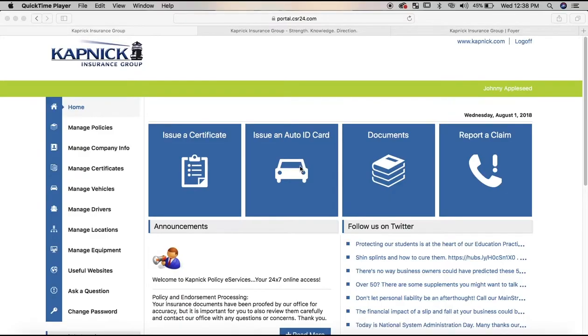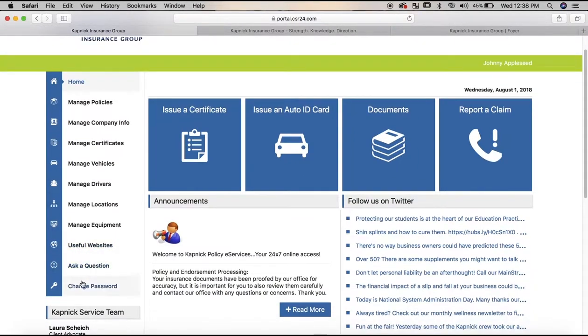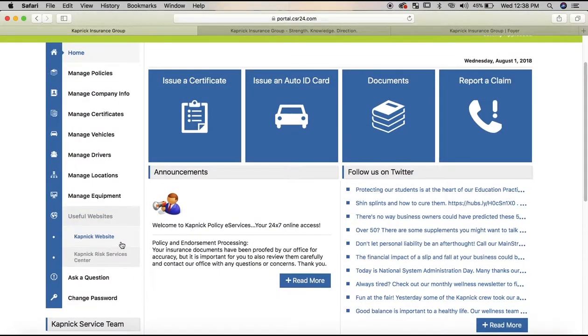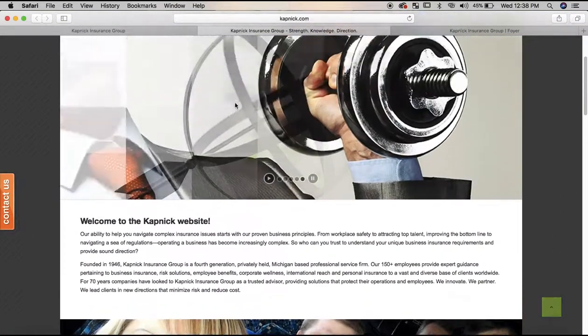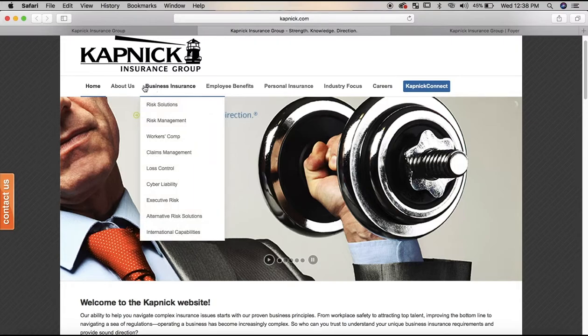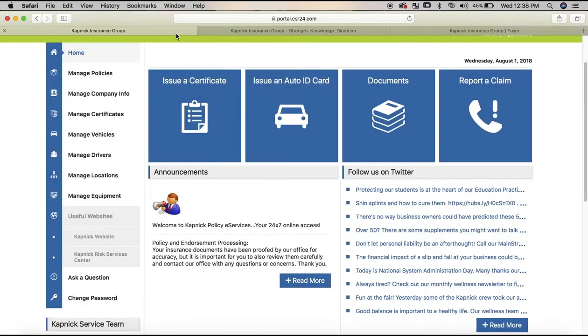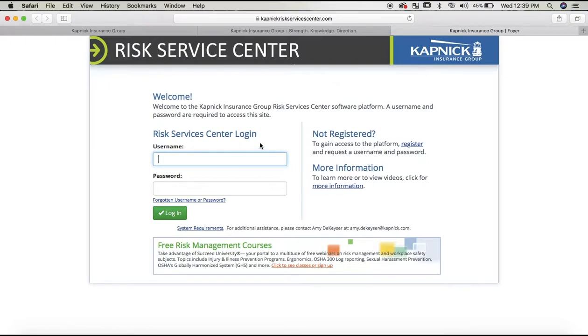Now I'll show you a few different resources that CSR24 has to offer. So over here on the left-hand side in the menu, you can see at the bottom a few different options. So this first one, if you click on useful websites, it's going to bring down a couple of options. So the first one is the Capnic website, and if you click on this, it's going to direct you to the Capnic homepage, which you can navigate through. But going back to CSR24, the second one is the Risk Service Center. So if you also click on this, it's going to open up a new tab for you to be able to log in and utilize the Risk Service Center.